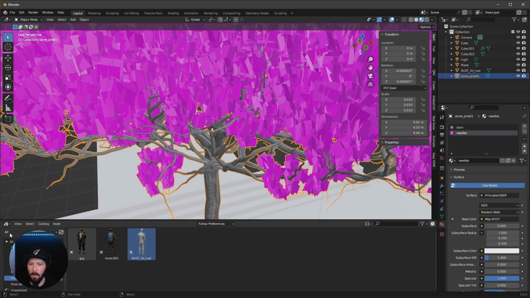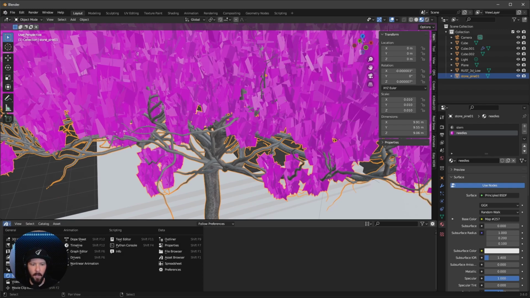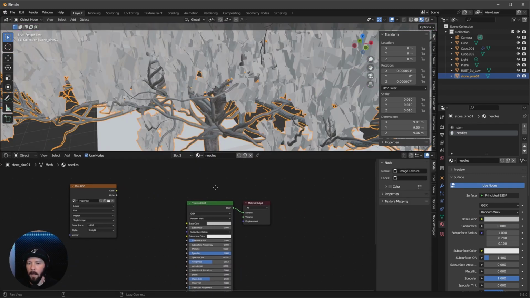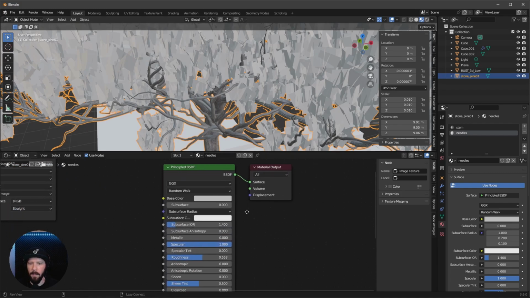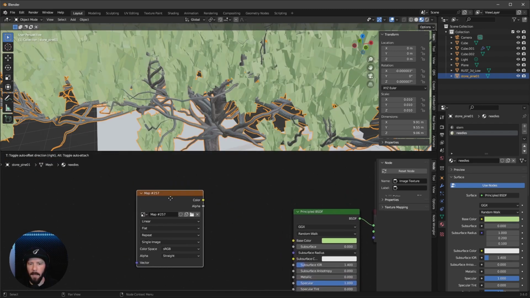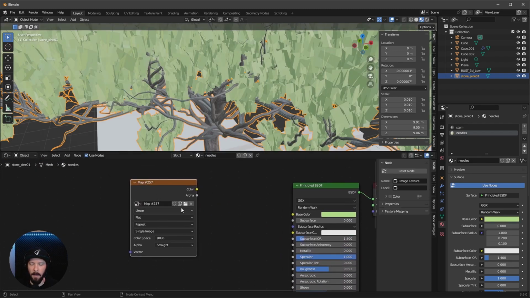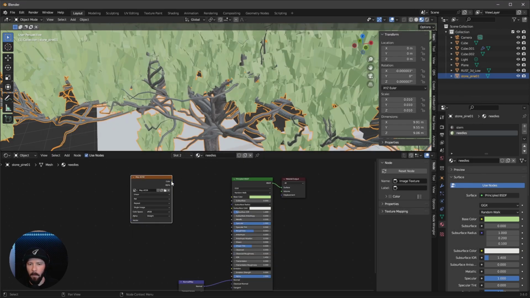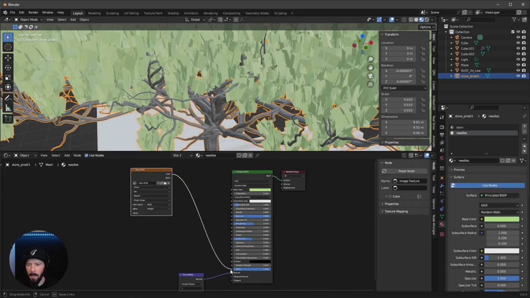So let's fix this. We have to change to the shader editor. Let's cut the base color. We want to change the base color now to a greenish color. I want to go with this hex code. And now we can change the image of this node. So let's press on the folder and go into your stone pine FBX folder and select these pine needles. And now we can put the color into the alpha.